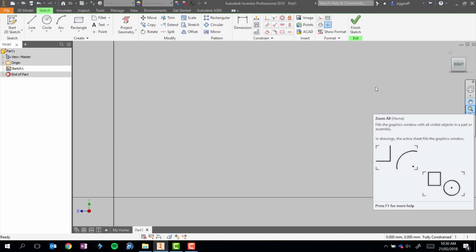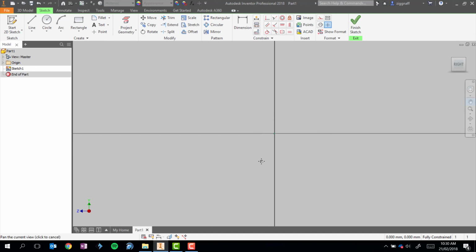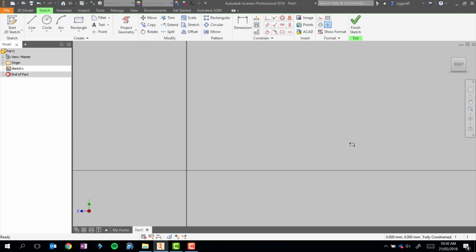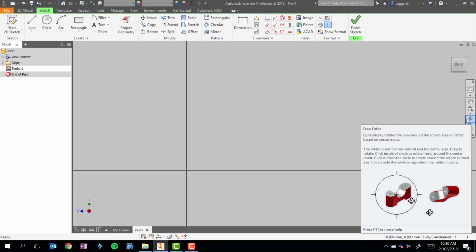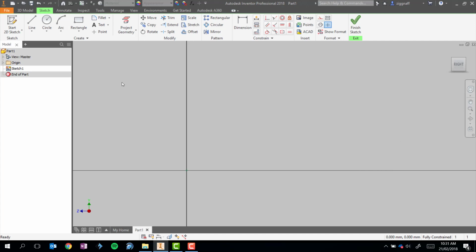At the moment it's set to zoom all, so if I click on that, I zoom out so everything is visible. That also has a little menu option here, so if I click on that, you can see there I can zoom manually. I can zoom a window, so I can click and drag and it will zoom to that window that I drew. There's also a free orbit tool. Again, we're in the 2D sketch environment, so we don't want to be playing with that, but that might be handy when we're drawing 3D. So there's a little overview of how to navigate while we're on this screen, and now we're ready to start doing our sketch.